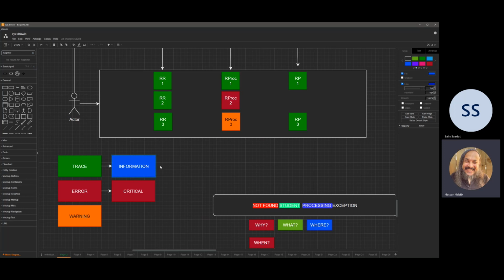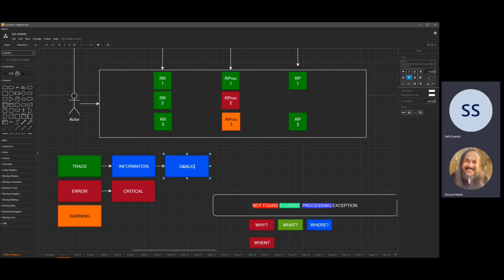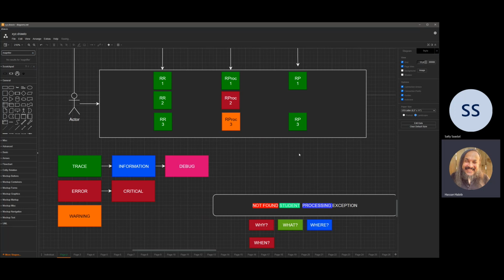Information has a child, and that child is called debug. Debug is basically engineers saying, hey, just for the time being, and I'm going to remove this later, I want to know the content of the particular request that is being passed. Debug should not stay in your production code.